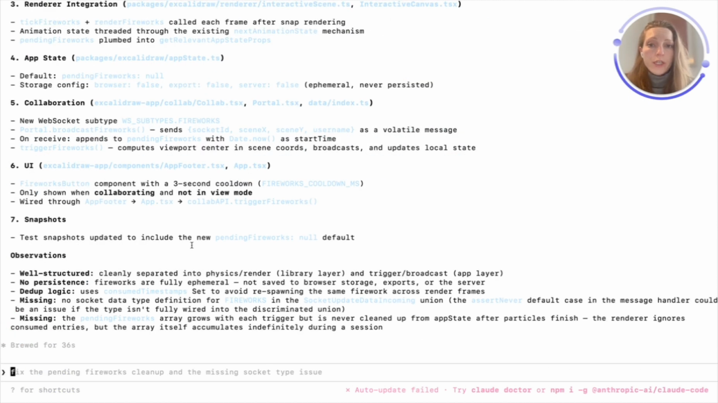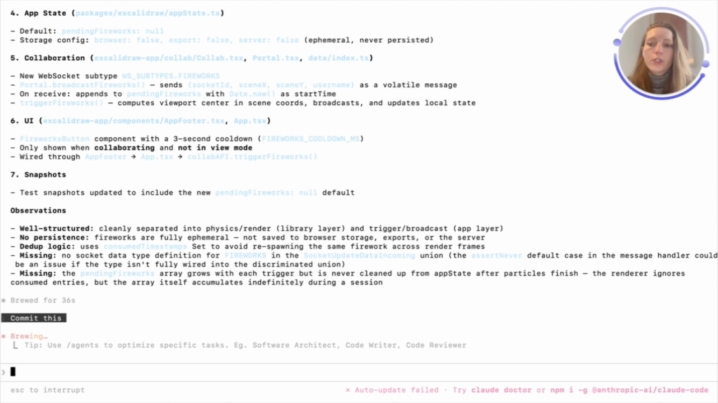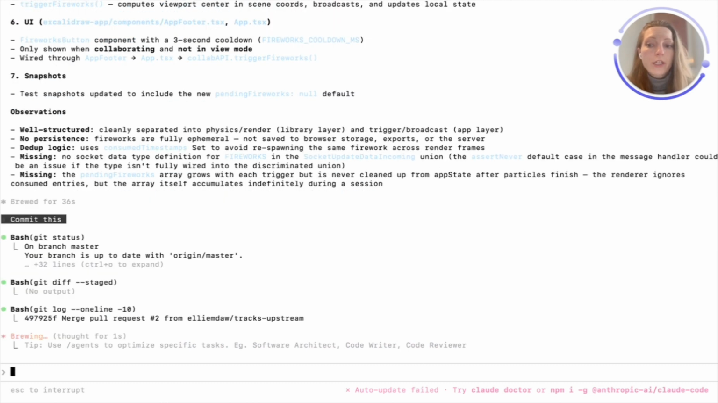Claude finished the fireworks feature that I asked it to implement. I asked it just to do a quick review of what's there, which is why I included this observation section. Normally, you would go through and review this. I would too, but just for the sake of the demo, I want to show you what happens when we ask Claude to commit its code.